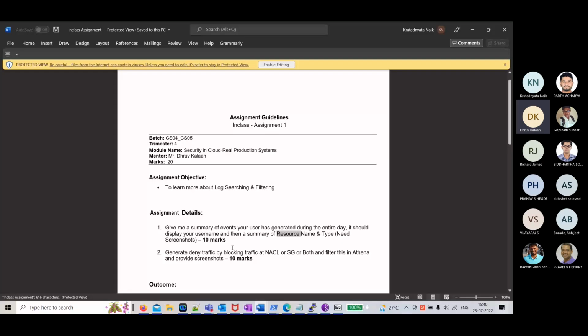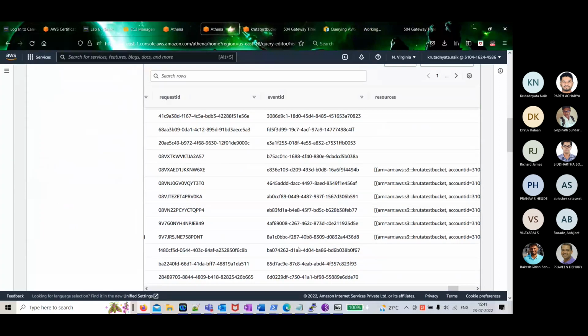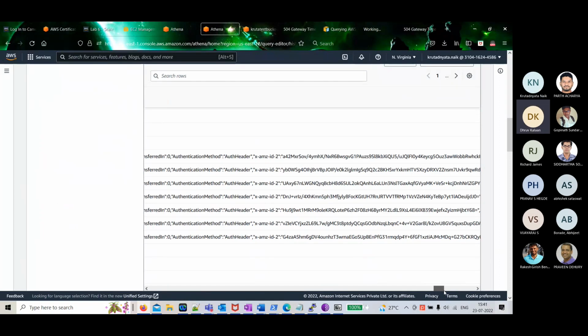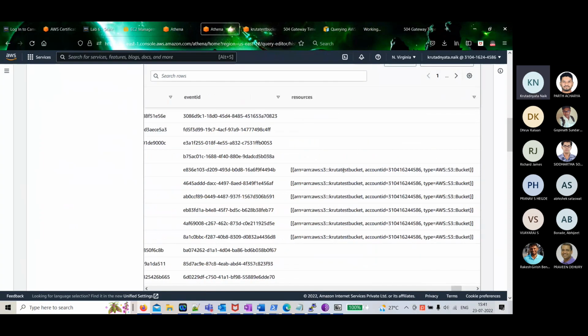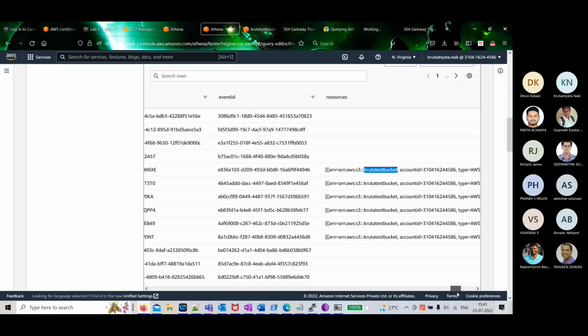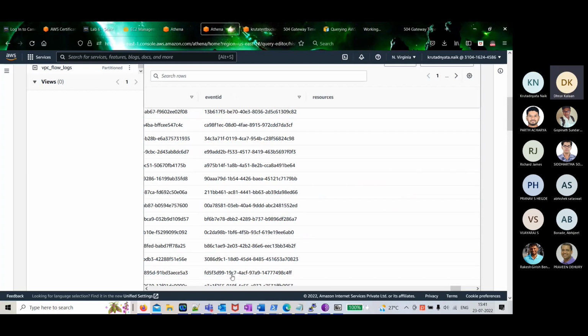Dhruv, in the first question, so resource name. A resource name should be Kruta bucket, something like that. One second. Okay. So this one, right? Yep. Absolutely. Cool. You just need to put up a screenshot and submit. So the resource name should be this, and the type. Type is there, AWS S3 bucket, right in front of that. So both should match and the others it should ignore, right? Yes.